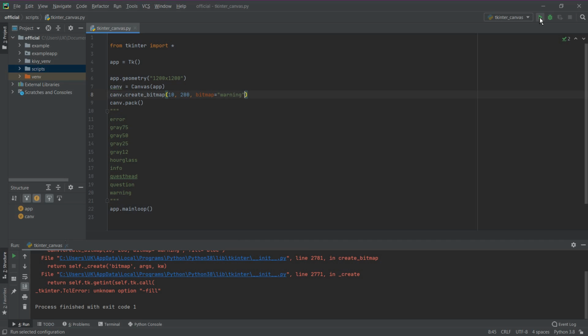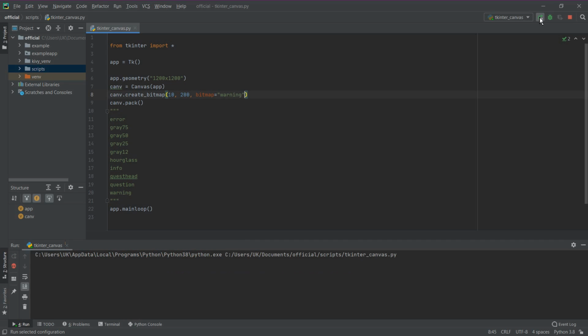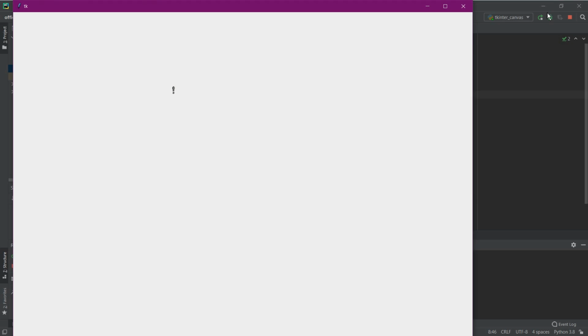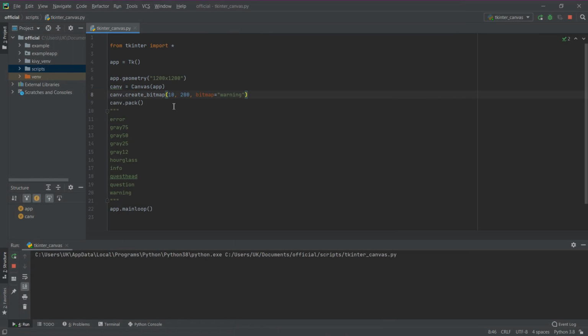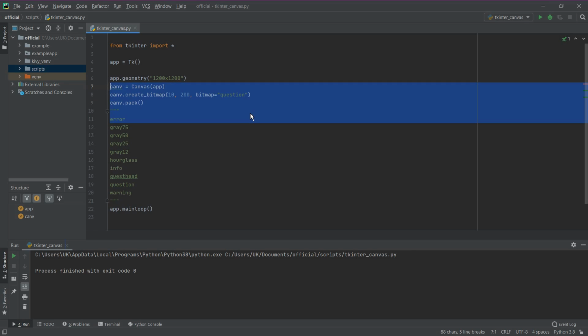Okay, it's actually taking longer than expected. Okay, so this is the warning bitmap here. So when you want to use a bitmap, you actually use create bitmap. I can also use, let's say, the question bitmap here. So depending on the bitmaps you can see in there, the ones I have listed here, you can just use that one. So question. Okay, let's run this code and see.